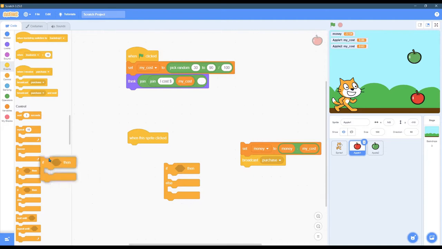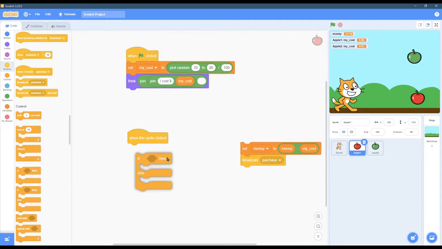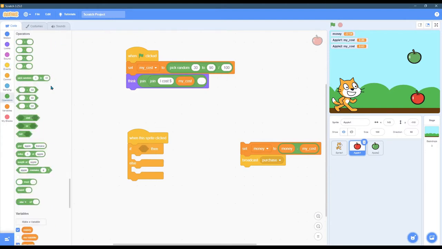So we're going to use the if-then. Going to line it up here. And if you notice, there's this little hexagon shape, and that is down in operators. Anything that has a hexagon shape, so all of these, we can use. I want to make sure that money is greater than zero.